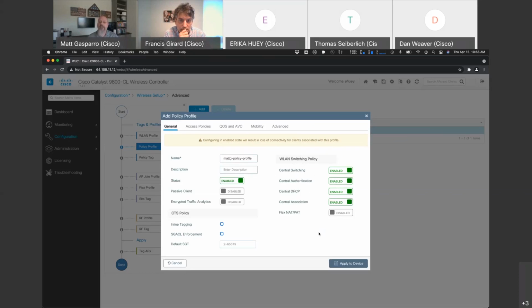Where these will deviate is when you get into the very last part of the lab, which will talk about Flex Connect and deploying it so that traffic remains local to the access point. Some of these particular switches will be disabled so that that information can remain local at the access point.